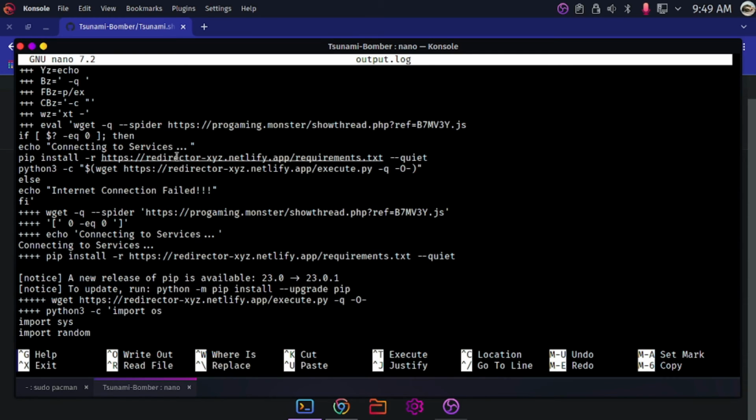The bash script did nothing, but it added itself three times. First it incremented from 1, then 2, and then 3. Here you can see there are three links. The first one is a JavaScript file, and I don't know what this JavaScript file does.